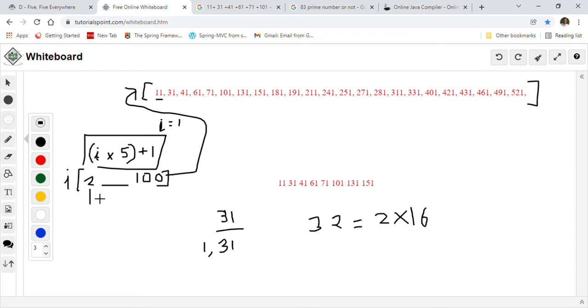After that our I will be 3, right? 3 into 5 is 15 plus 1 is 16. 16 is not a prime number, right? So we will not add it. Then we will keep going. After that we will reach 6, right? 6 into 5 is 30 plus 1 is 31. This is also a prime number, 31, so we will add it into this series. Similarly we will keep going up to a certain extent, and we will first prepare this list.